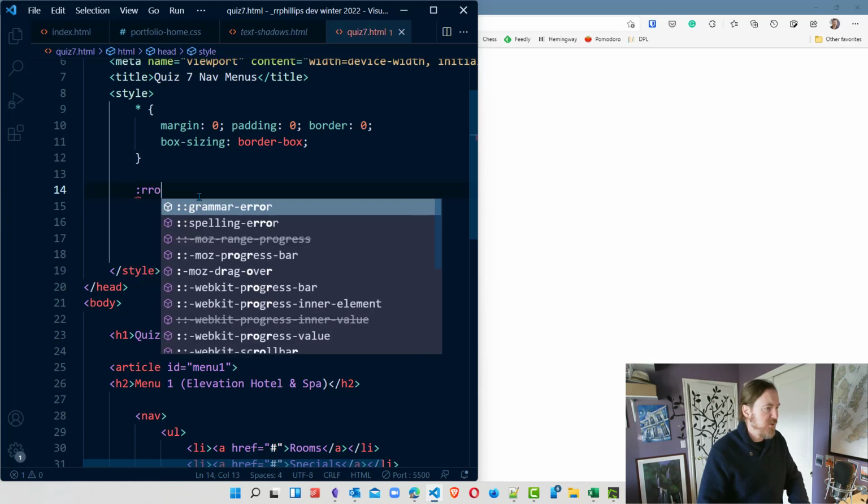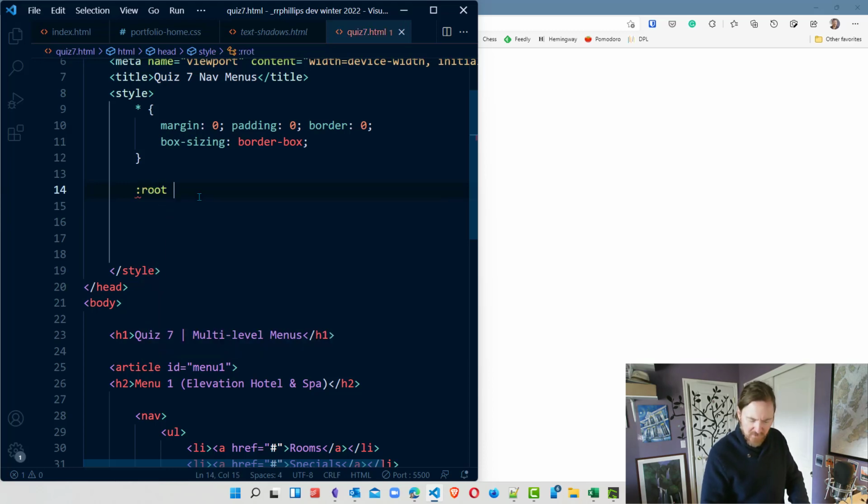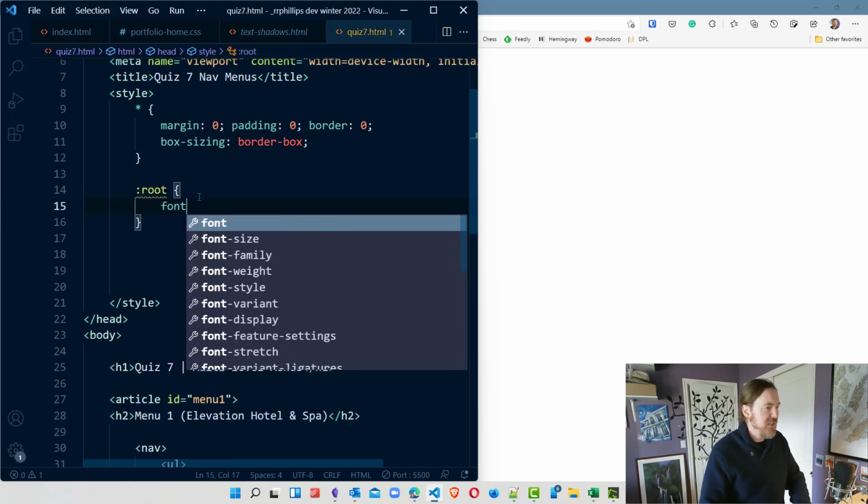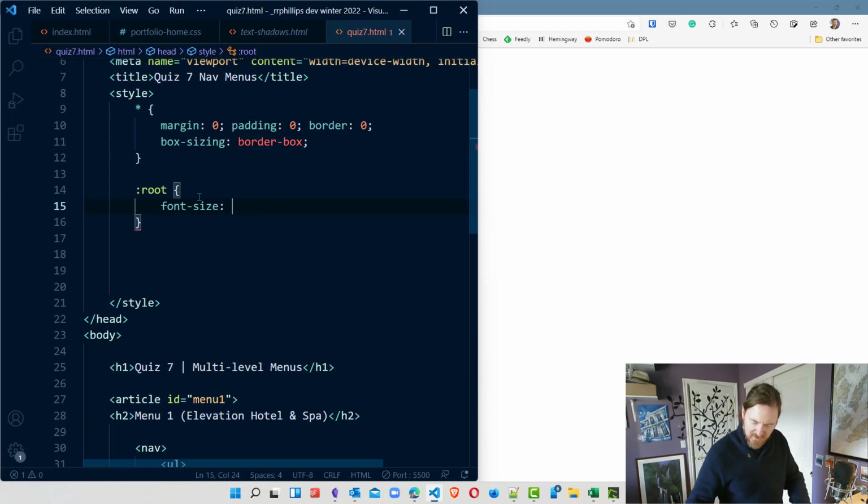Let's see, what do I want to do? Well, I'm going to start off with a root, if I can spell the word root, and we'll do a font size of 62.5%, so that way we can easily use root rems. I don't think I'm going to do any variables today. Variables are awesome, I love them, but let's just focus on our menu here.